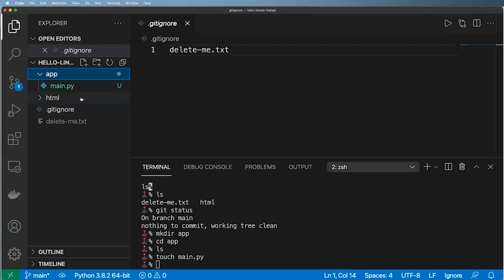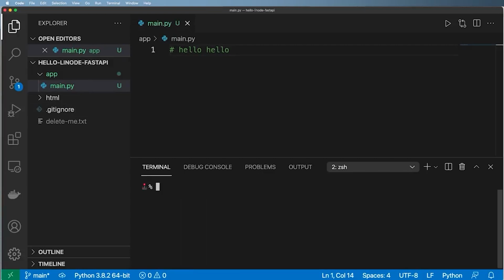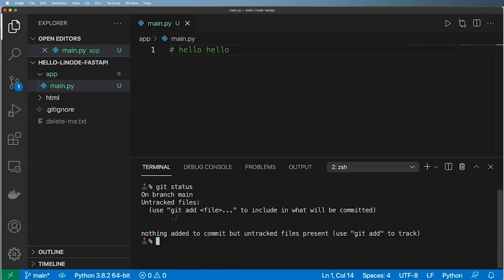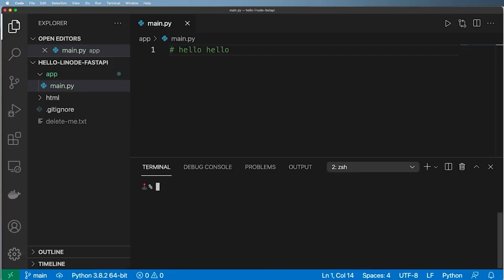If you're on Windows, touch I don't believe works, but you could just create that file up here. And then I'm going to say hashtag hello world. That's it, right? So I just added a little thing into this Python file. We'll address that later. But now if I do git status, I see that again it's trying to track that folder, or that folder was created. So I'm going to do git add --all, git commit, and initial app, something like that, right? Again, we don't have that virtual environment because I completely deleted it.